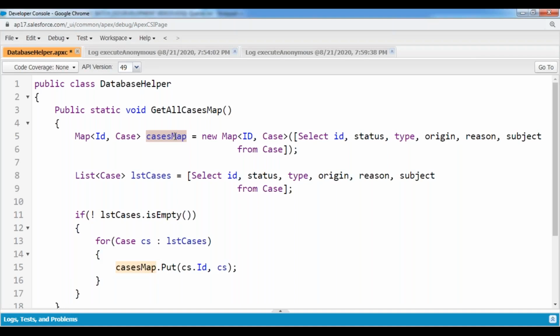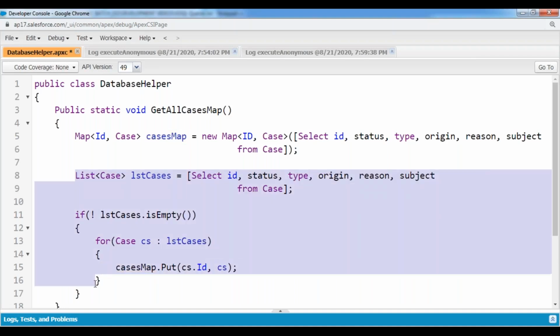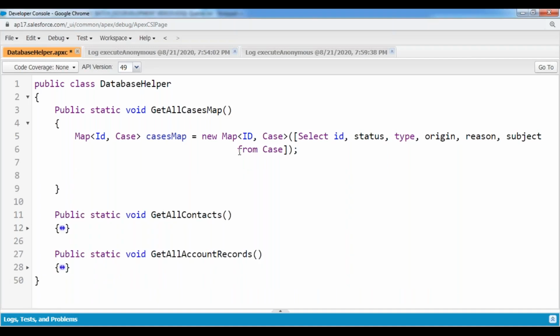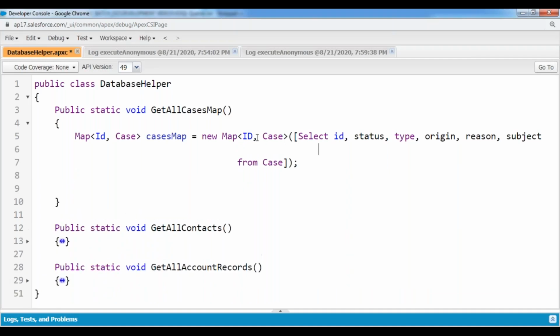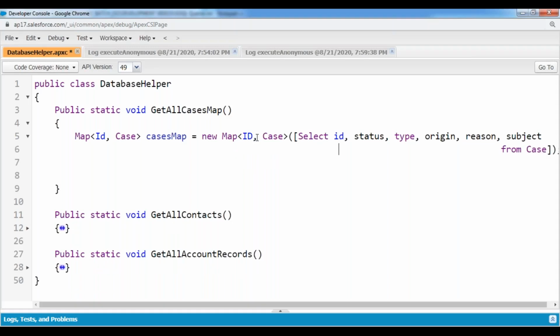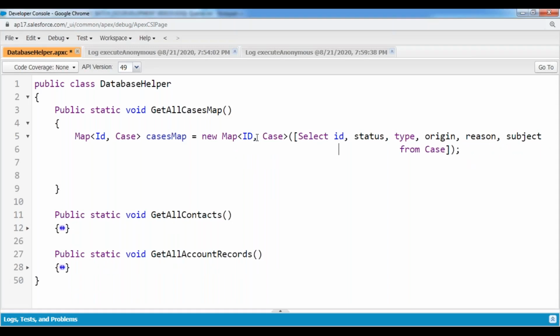So to reduce this number of lines of code, we can simply avoid this and write that SOQL query inside your map collection's constructor. That's it, a simple process. These are some optimization techniques we follow in real time.